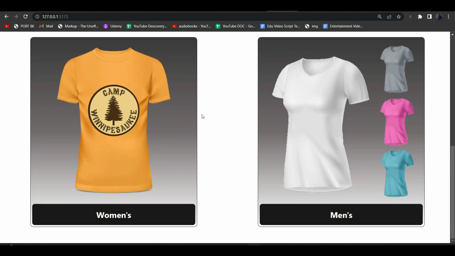Join me in the next lesson where we'll download the boilerplate code and then we'll begin building this application.